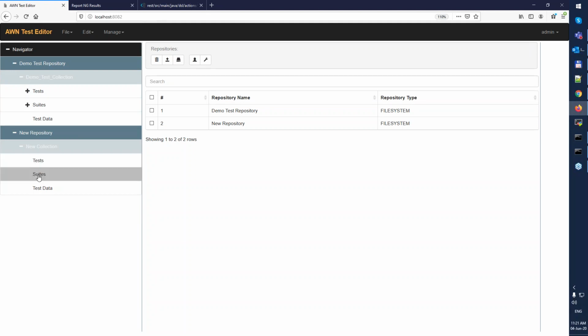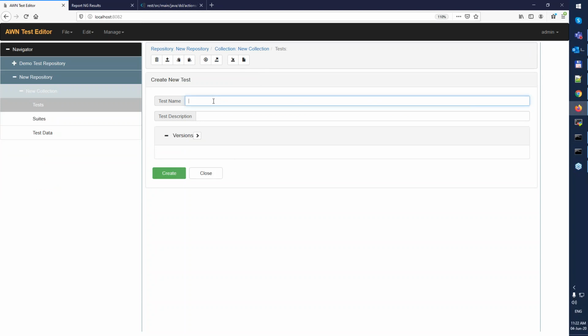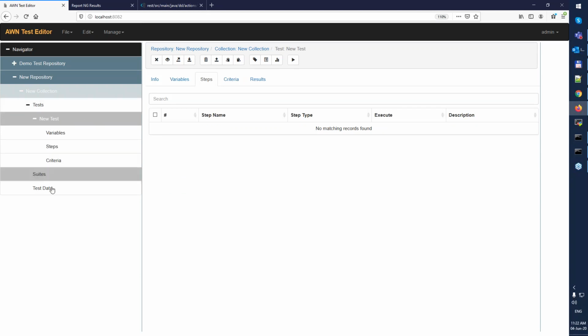So as you can see here, the collection already can include tests and suites. Currently, we don't have any because this is a fresh collection. So let's create a new test. Again, it's as simple as clicking one button, new test, create. And this test now appeared in our navigational tab.